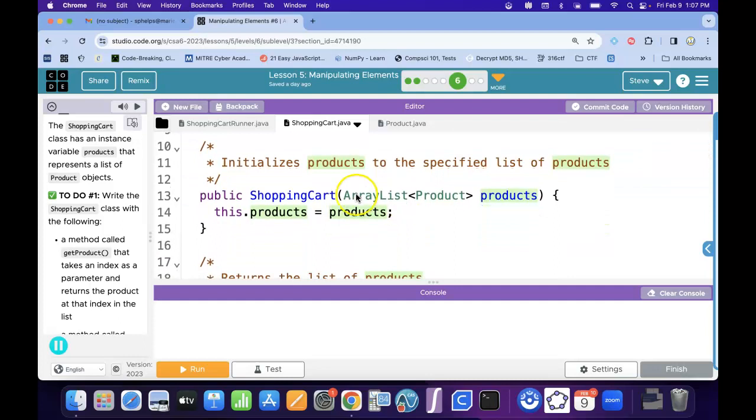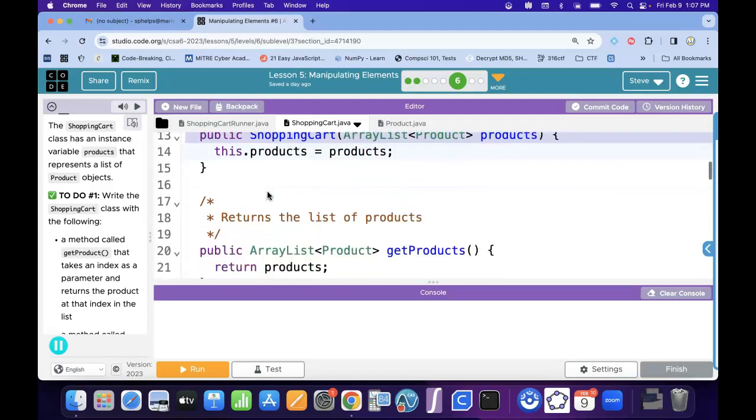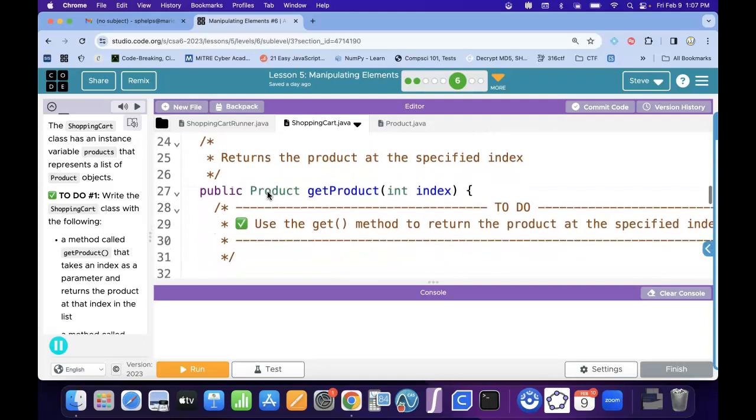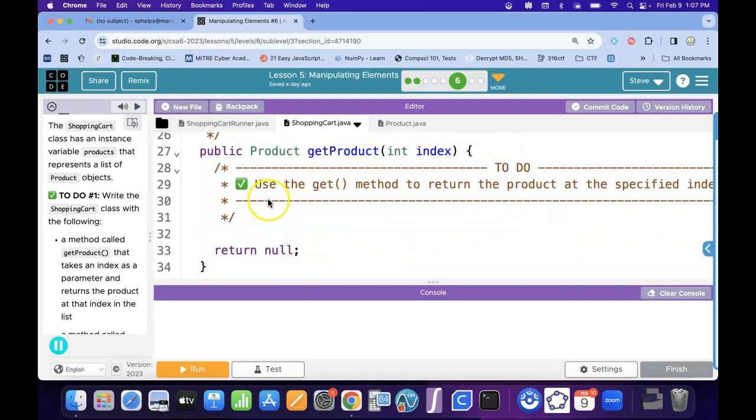Okay, we're going to need to know this. The shopping cart constructor takes an array list as an input parameter. But let's go here. So here it is. What I want to do is take my products. Oh, why am I typing it in when I copied it? Products.get, and I want to get the object that is at that index.